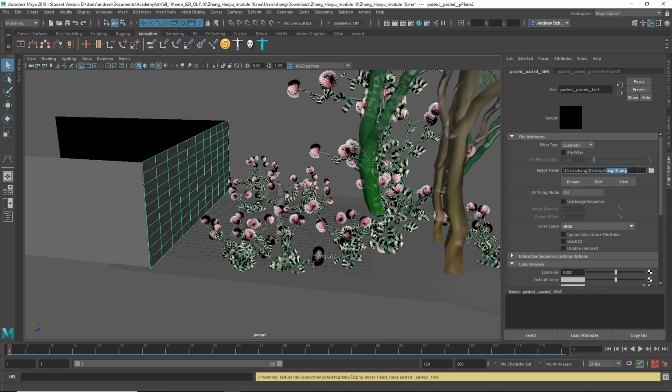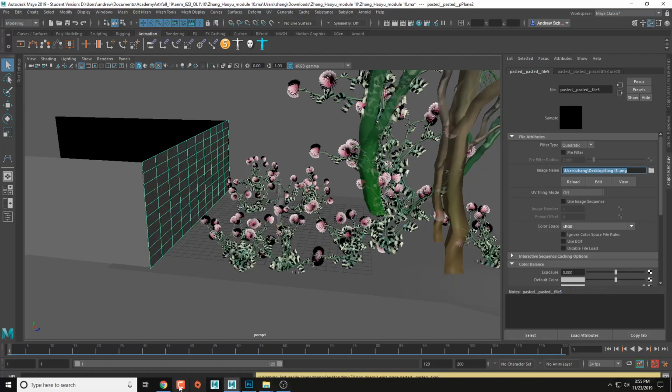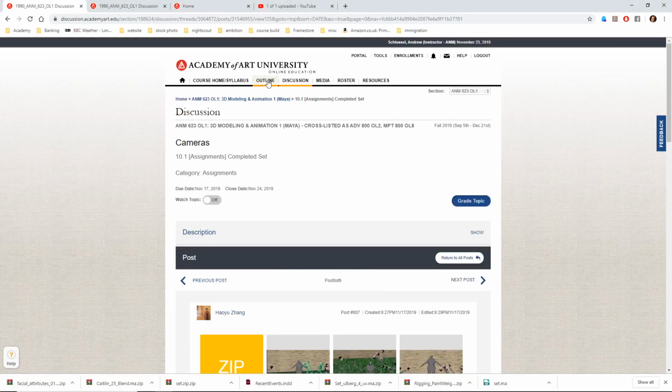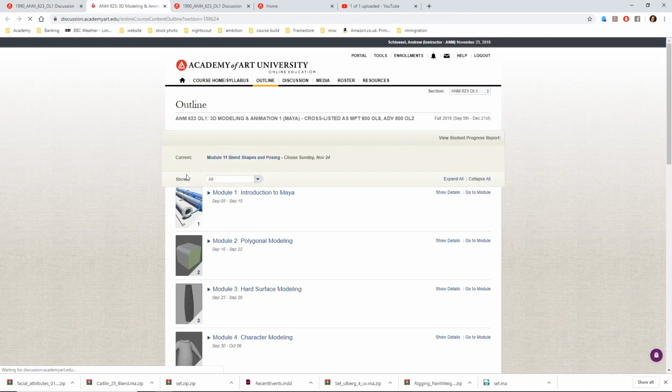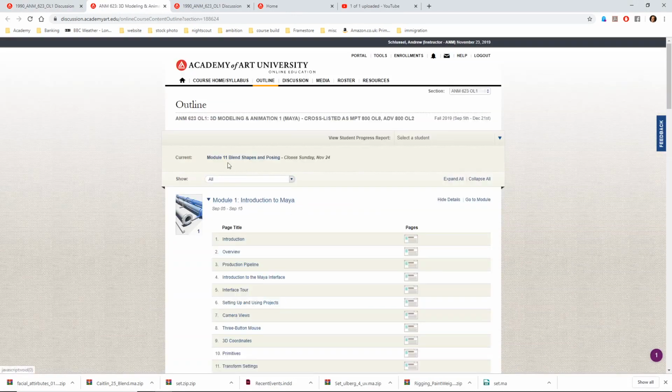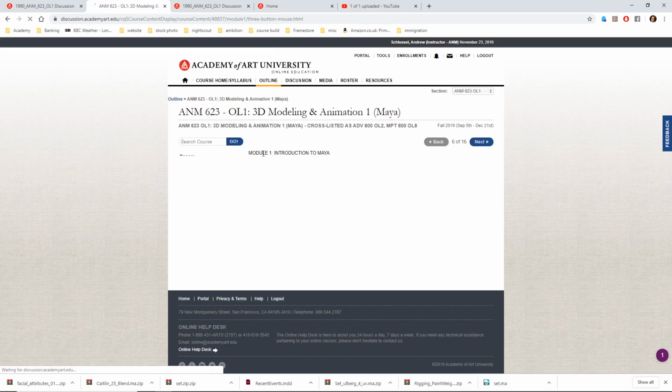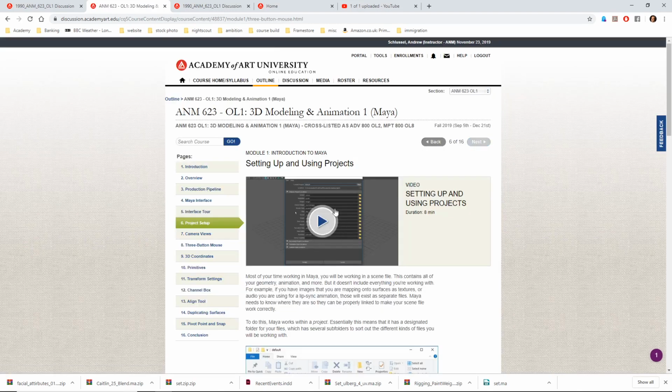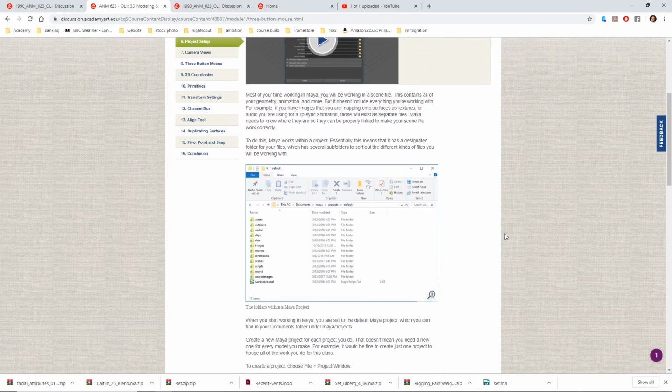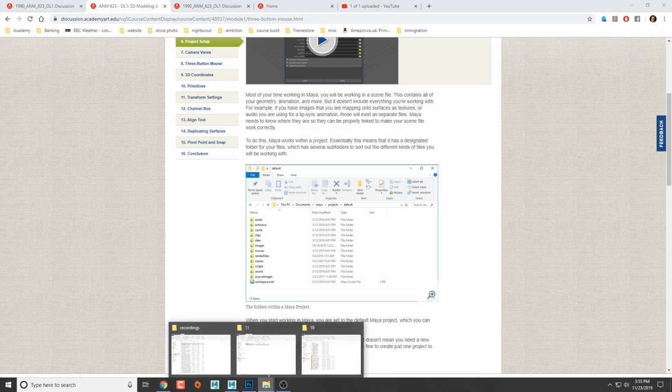So you've just thrown your images on your desktop, and when you're working in Maya, you need to be working in a project folder. So back in module 1, let's take a look at this for you. On page 6, I believe it is, it says setting up and using projects. There's a video here you can watch that steps you through this. You need to work inside of a project folder. Your texture images need to be in the source images directory, and your scene files need to be in the scenes directory.